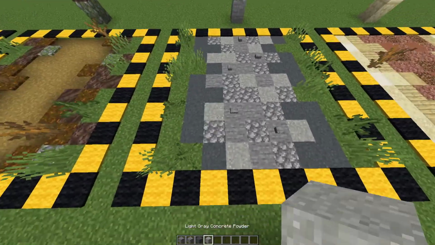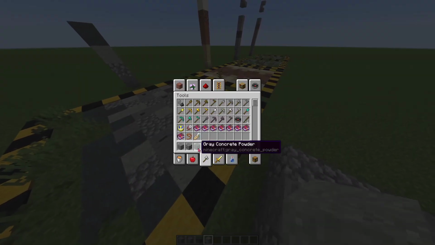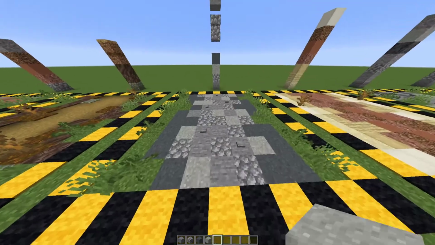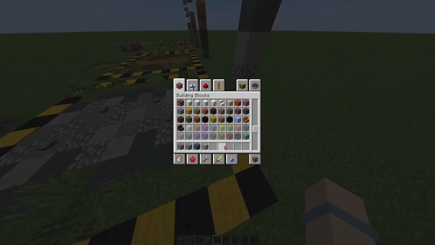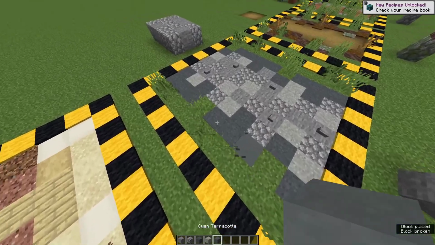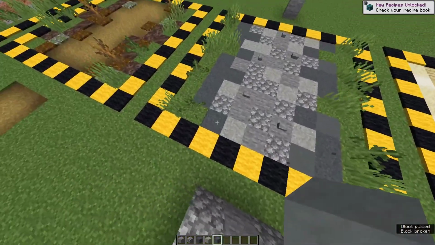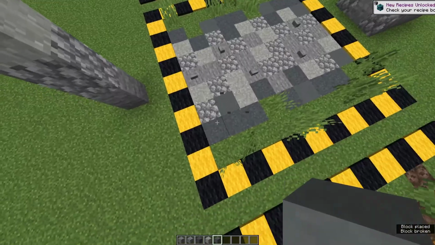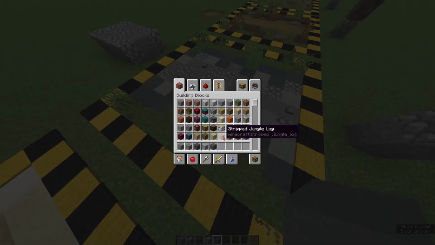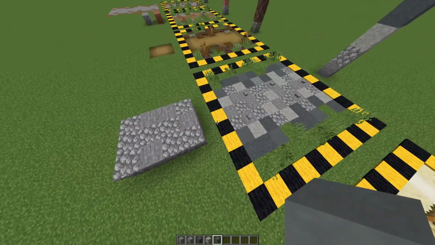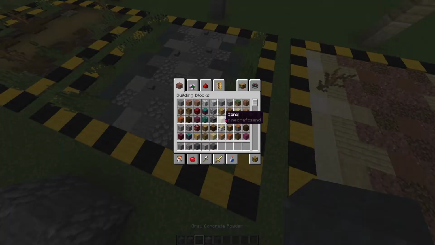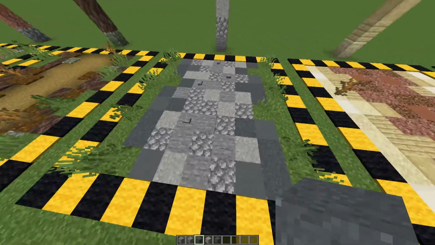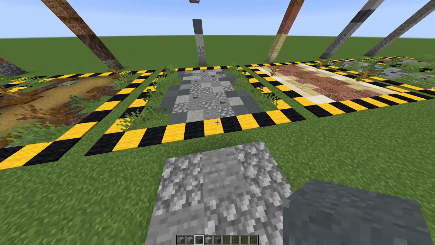And for the outline blocks, you will need gray concrete and gray concrete powder. It doesn't need to be normal concrete. You can also use cyan terracotta to the sides. The color of it is very identical. But I know cyan terracotta is not easy to make, so I would say to use gray concrete instead of cyan terracotta.